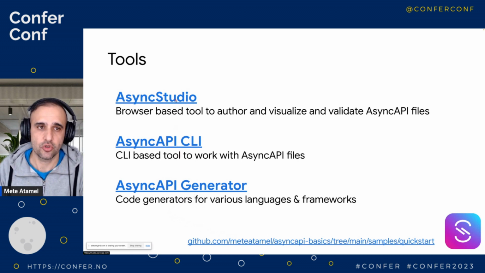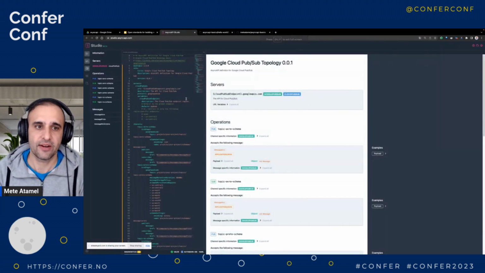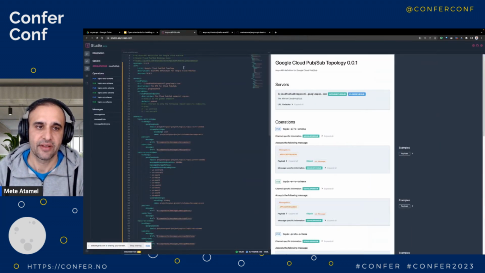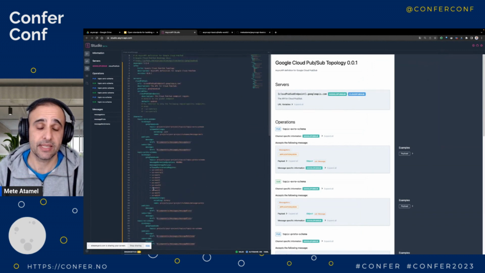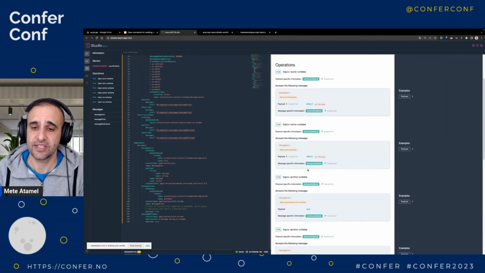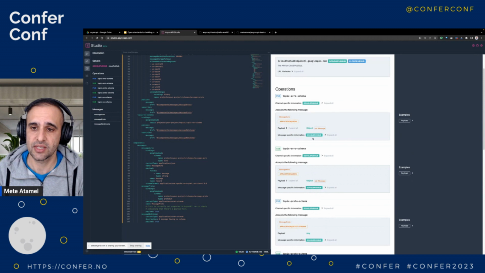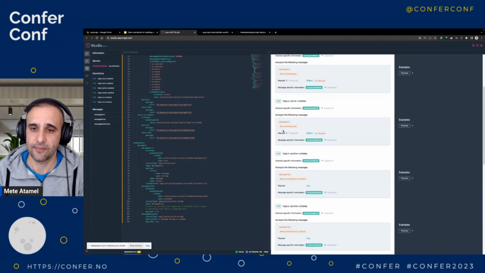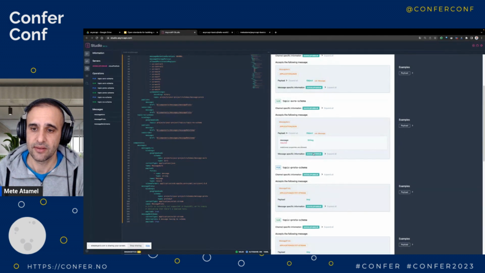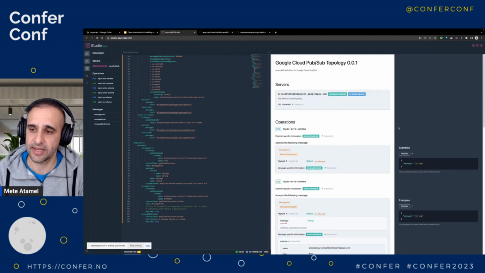And actually, let me show you the Async Studio, because this is very useful. Here, for example, I have some definition of a Google Cloud PubSub definition. And then in Async Studio, I can actually see the servers and the operations, and I can even get examples if I click, maybe not here, but you get a nice visualization of your channels and operations and things.